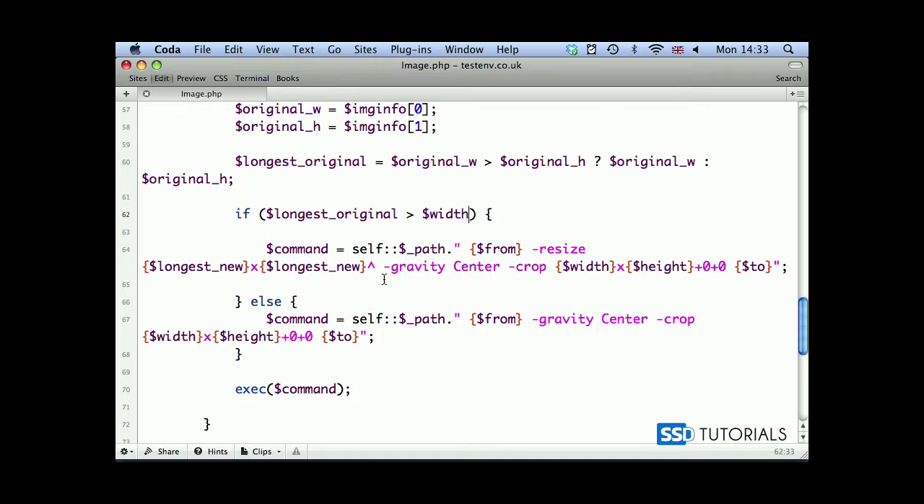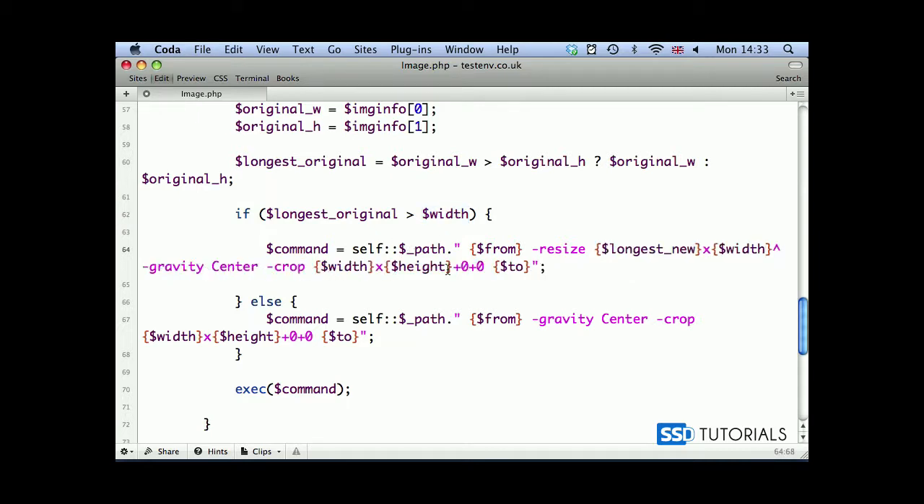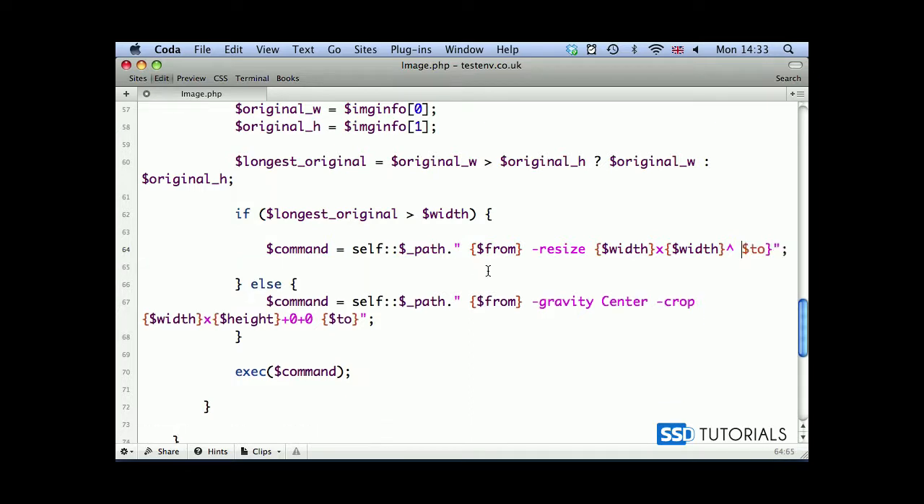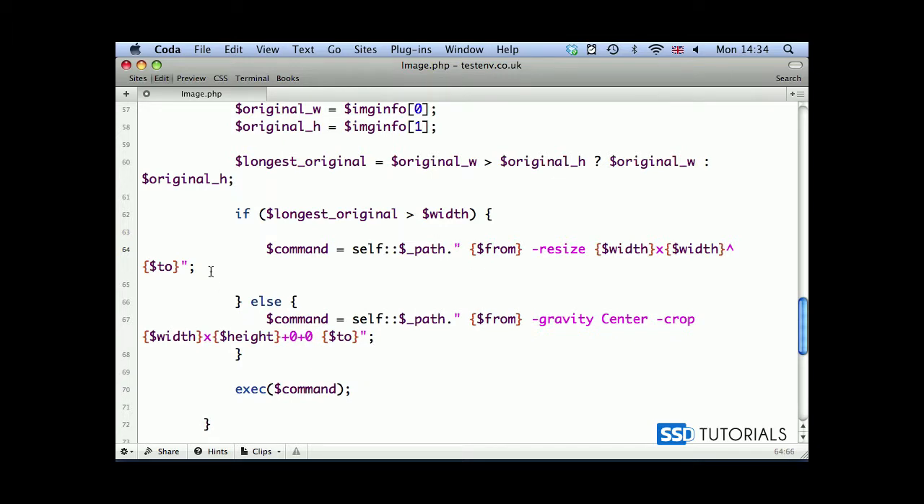And if it is, then we are going to resize it. And we're going to resize it using self path from resize. Now longest new and longest new will be replaced with simply the width, which is basically the longest edge of the image. We don't need gravity, we don't need crop because we're not cropping. The only last thing is obviously our to variable, which tells us where we want to save this resized file.